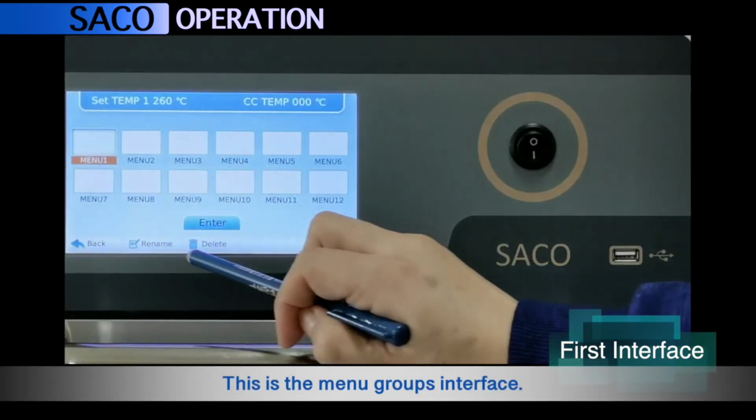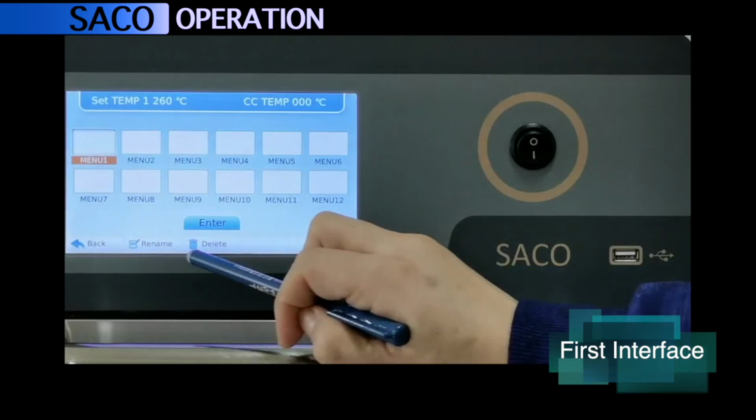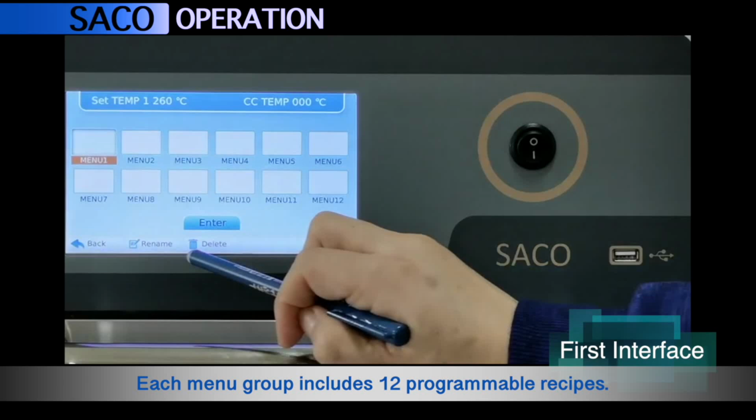This is the menu groups interface. Each set temperature includes 12 menu groups. Each menu group includes 12 programmable recipes. The oven provides a total of 432 programmable recipes.